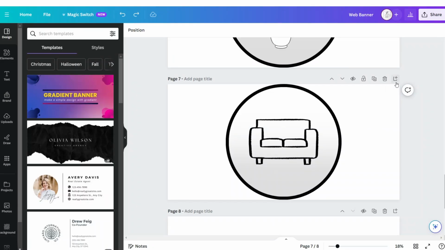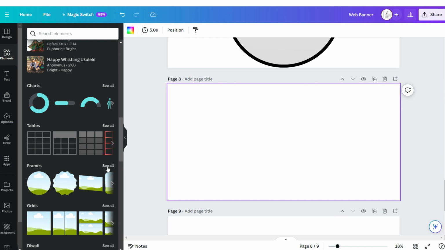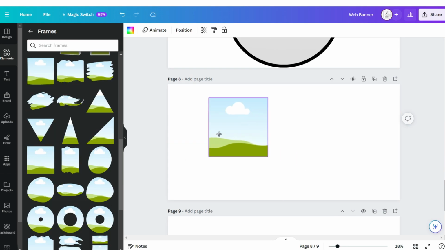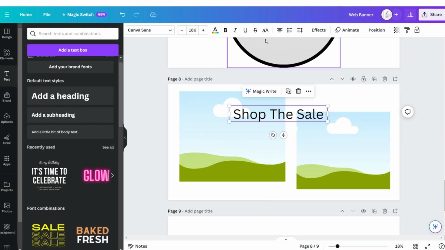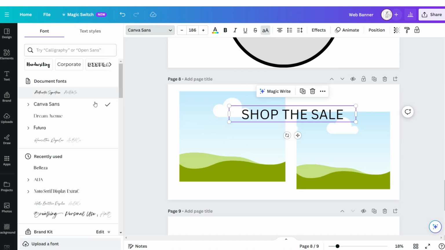Here on Canva, you're going to click Add Page. I'm going to open up Frames and apply a square frame. Then I'm going to duplicate this. You're going to upload a text box. I'm going to put this in uppercase and apply the font Dream Avenue.